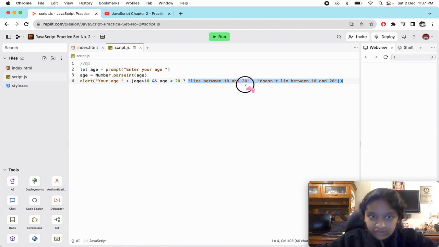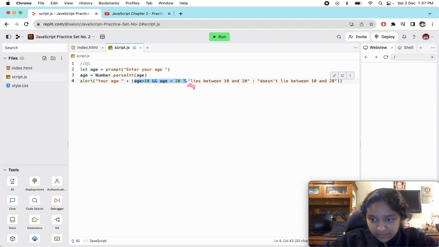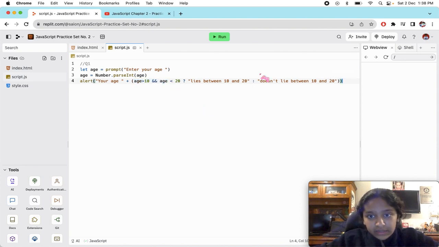I've given it like this: first your age, then lies between 10 and 20, because if these conditions are true on the number that we have given, then it would concatenate your age and lies between 10 and 20, right? If one of the conditions was not true, or both of them were not true, then it would get does not lie between 10 and 20. So it would concatenate your age and does not lie between 10 and 20.